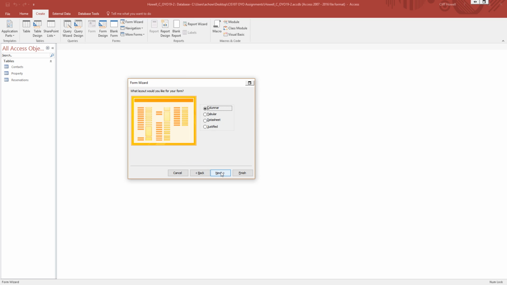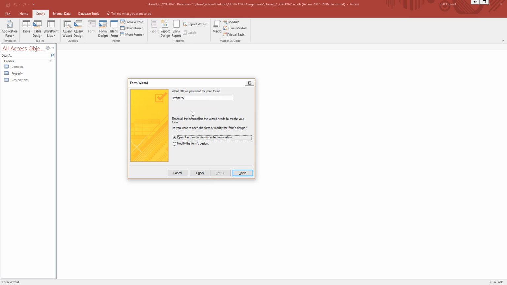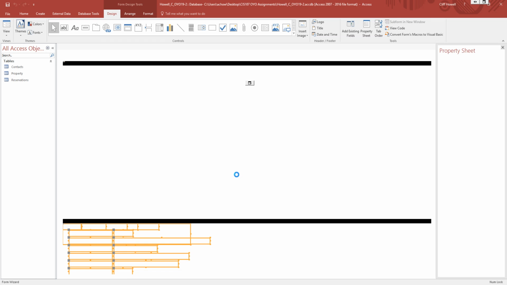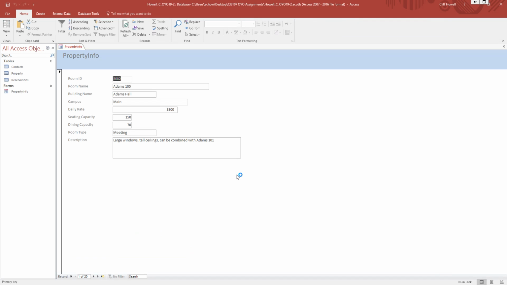It wants us to use the columnar layout, which is the default, so we don't have to make any selections here. But if yours happen to have one of these other options chosen, you'll have to change it to columnar. Then click next, and it wants us to use the title property info. So it already says property. I'll just add the word info on the end of it there, no spaces, and click finish. And so there we go.